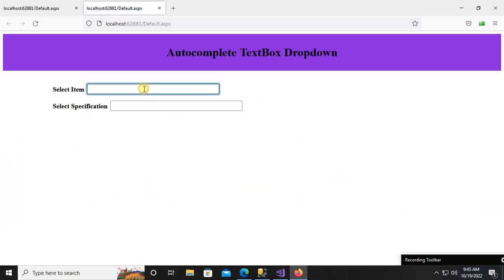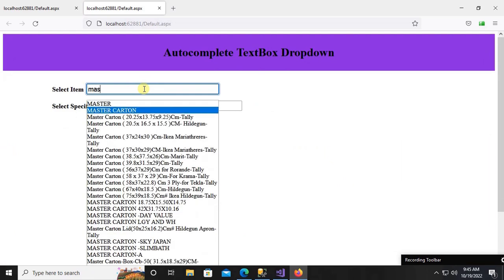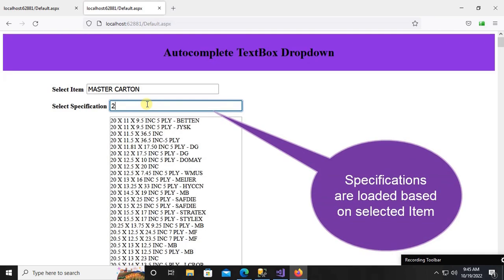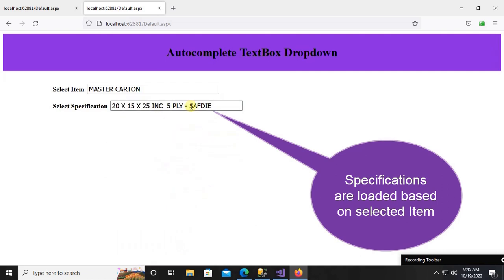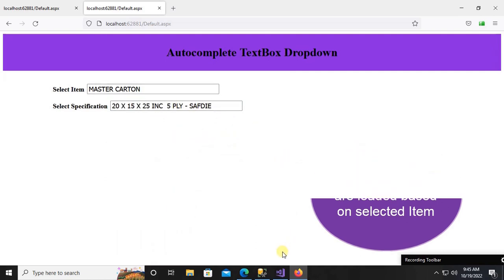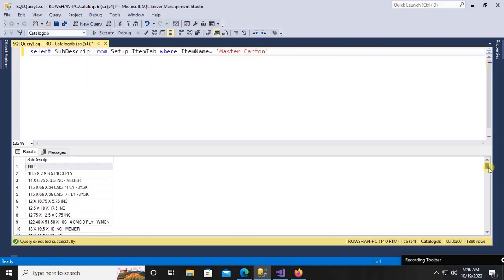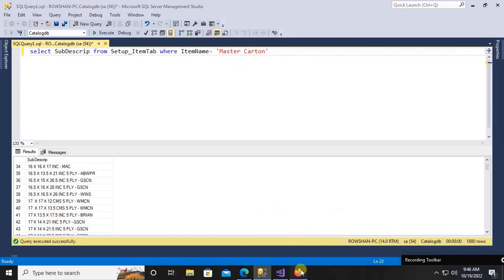Select the master carton. Yes, it will load the specification of the master carton item name. Yes, specifications are loaded based on the selected item master carton. Let's check the SQL Server database. Select star from setup item tab, where item name equal to master carton. Yes, subdescription. Okay, displaying all the subdescriptions based on master carton. It's displaying all the specifications of master carton.